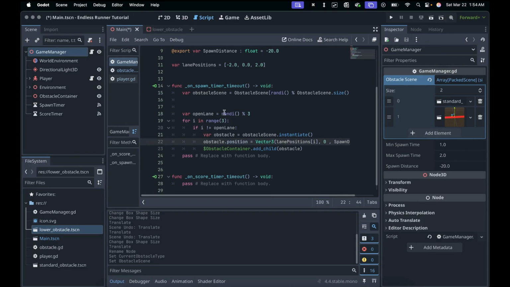It will spawn, but it's going to duplicate it like crazy because right now we're just duplicating it and then we're assigning which one we're going to spawn and then we're duplicating it 3 times. But we don't want to do that because we don't want our lower obstacle to be 3 objects. We could just get away with 1.